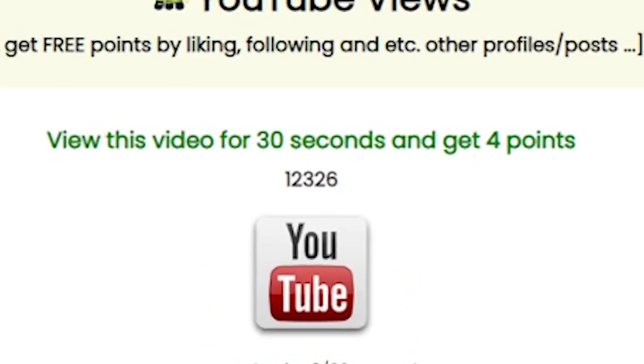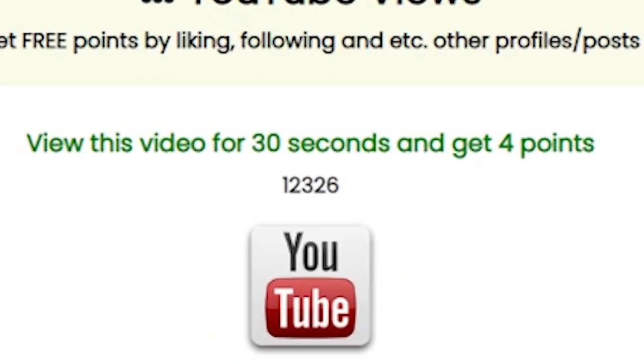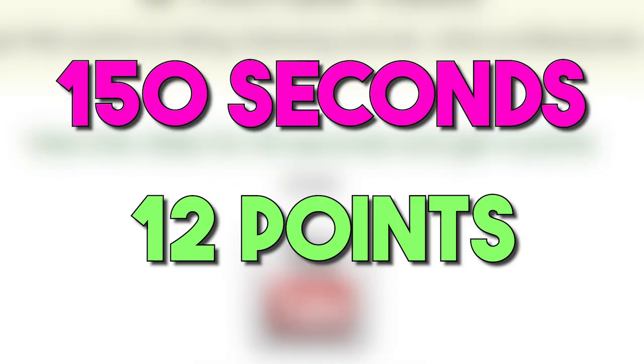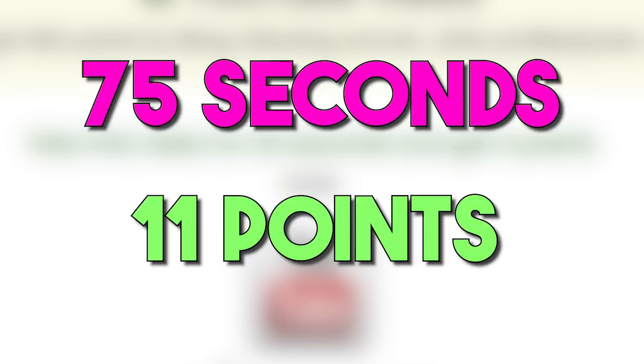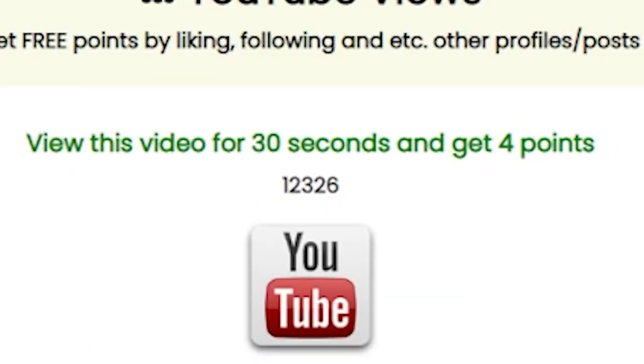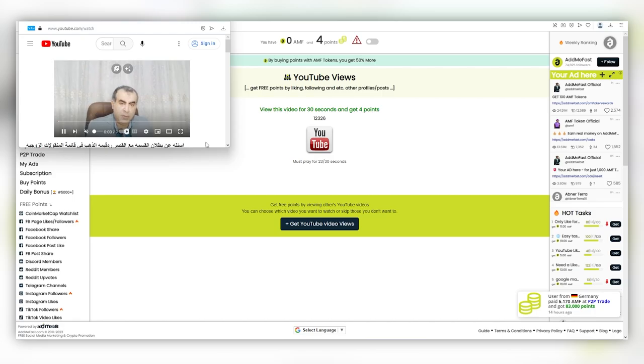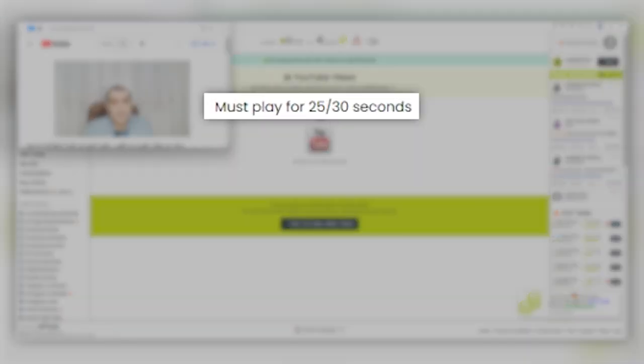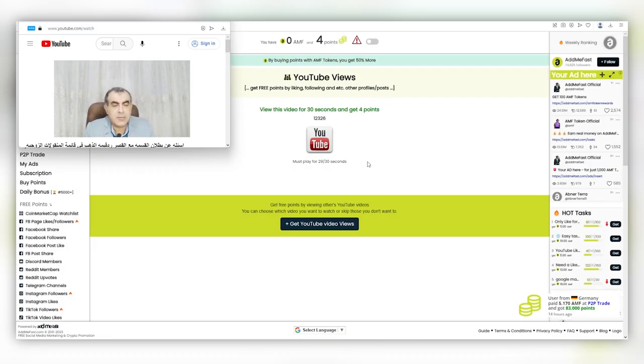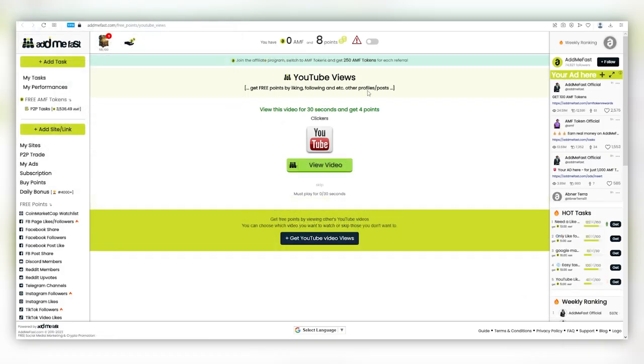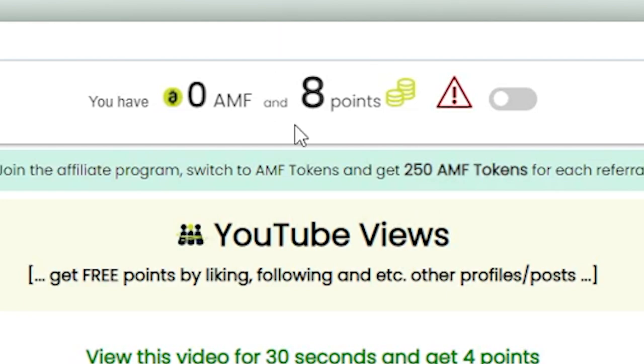You can learn how many seconds you need to watch the video by reading the green text right here. It varies depending on the video. Some make you watch the video for 150 seconds to get 12 points, 75 seconds for 11 points. It really depends on the time of the video. Now, once the video is playing, there will be a countdown right below here to know how many seconds more you need to watch the video. After the countdown is complete, the video will close automatically and you will be credited for your points.